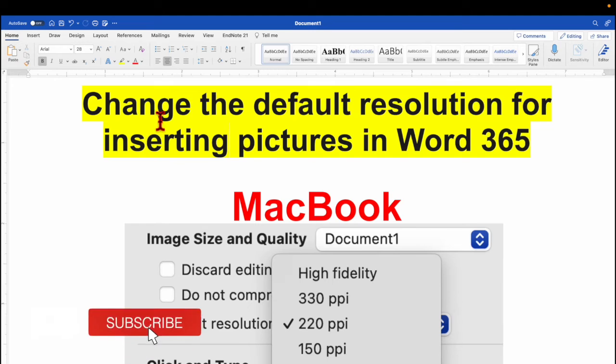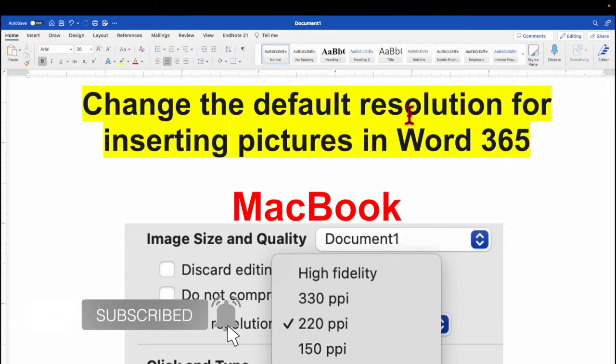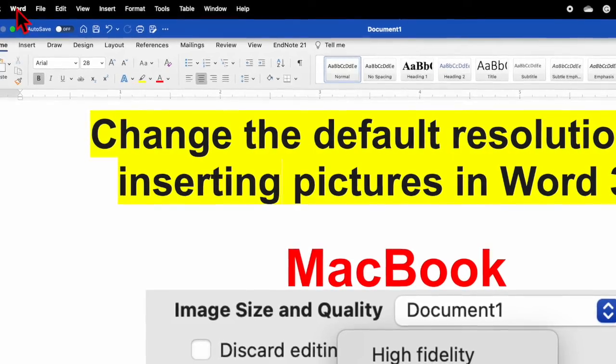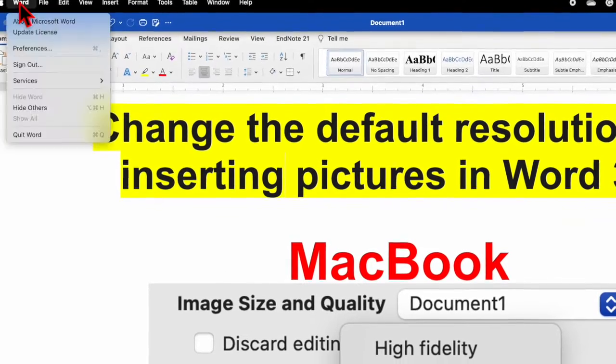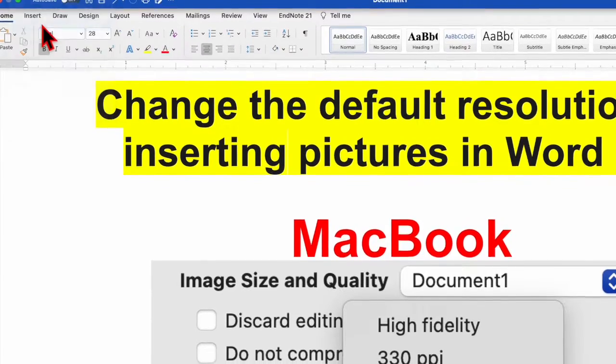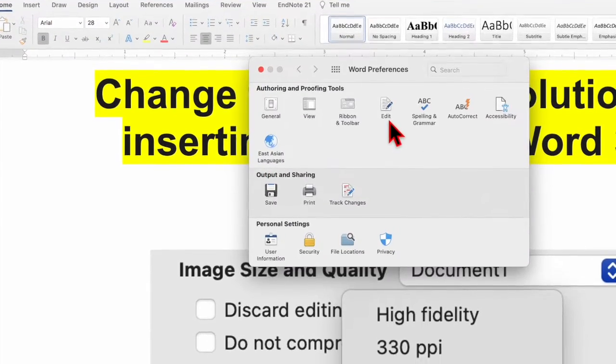In this video, I will show you how to change the default resolution for inserting a picture in Microsoft Word. This is specifically for MacBook users. So go and click on Word, which is located at the top left corner. The third option is Preferences. Click over here. A new window will pop up.